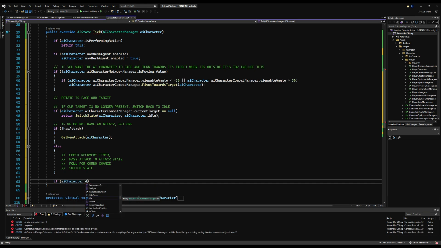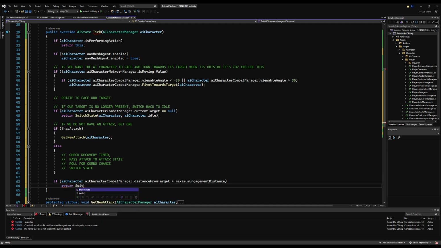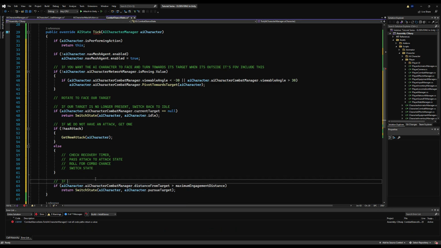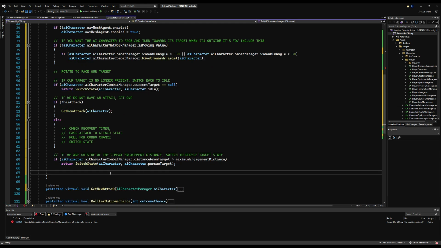Okay, cool. So what if we're still waiting around and we don't have an attack, or we do have an attack, but our recovery timer isn't there yet? Well, we're going to compare the distance from the maximum engagement distance, and if we're beyond the maximum engagement distance, we're going to switch back to the pursue target state. So we can say here, if we are outside of the combat engagement distance, and if you want to, you can put this before getting a new attack. This one doesn't matter too much as to where it is in the order of operations. But make sure it's after where you have your nav mesh agent enabled if you're not enabling it when you enter the pursue target state.